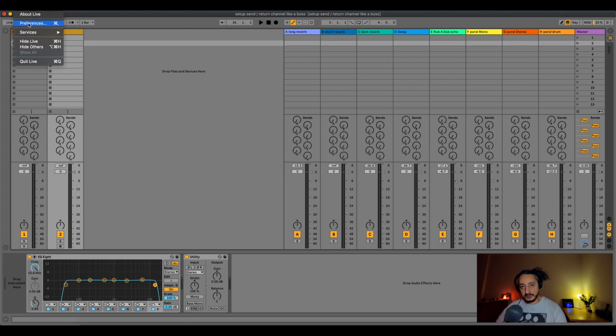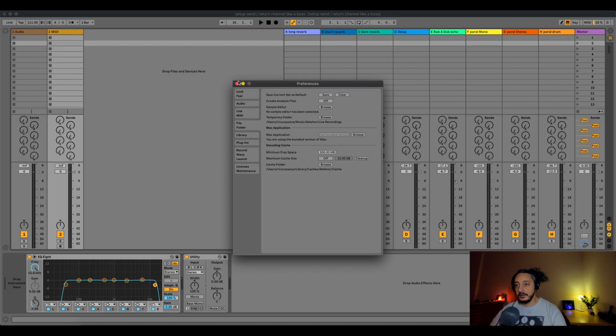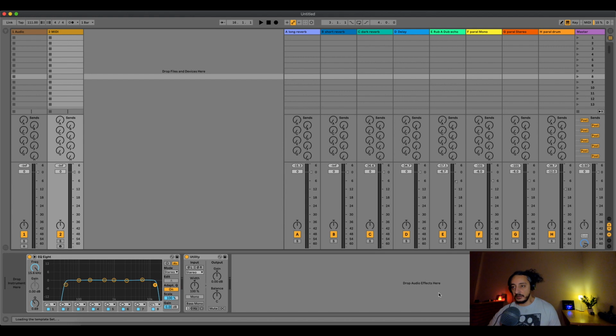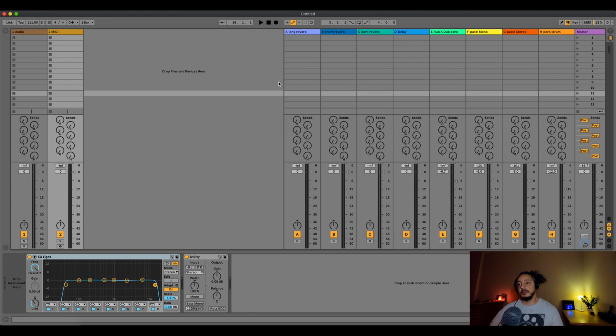So what I'm gonna do, I'm gonna go to Preferences, and I will go to the File Folder tab, then Save Current Set as Default. You put Save, okay. And then when I wanna open a new Live set, I don't have to save this one. It's gonna open a new Live set, and here we go. So every time I open Ableton Live, I will have this set of returns ready to go, so that you don't have to load them every time. So yeah, this is how to set up your return channels like a boss in order to have a very fast and effective workflow, and also not so much drain on your CPU.